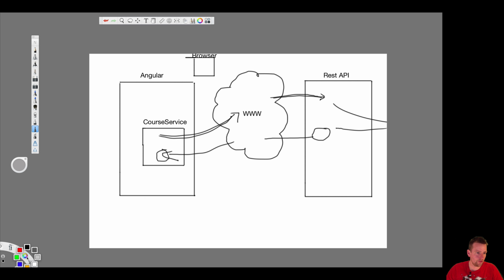He'll say, okay, I need some data. I'm going to grab it, send something over the wire. I'm going to get a REST API. I'm just going to return the data and show it. Let me show you what that means.